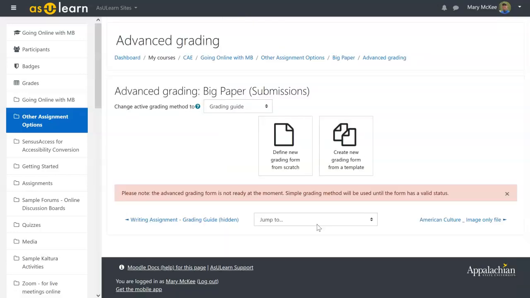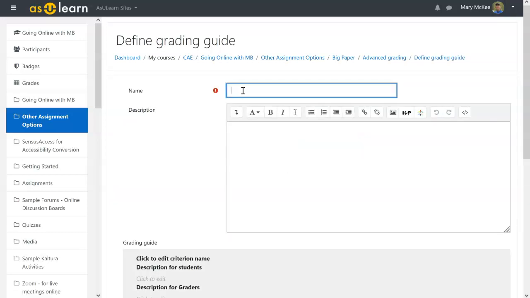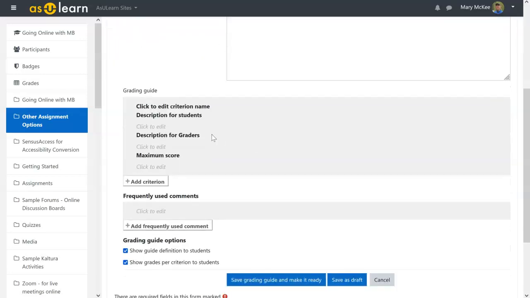Since I haven't attached a grading guide to this assignment, I have two options. If I have some grading guides I've used in other courses, I have a template. But more than likely, if you're just starting out, you have to build one from scratch. Your first step is to give it a name. You can also write a description, but the key elements are down below.